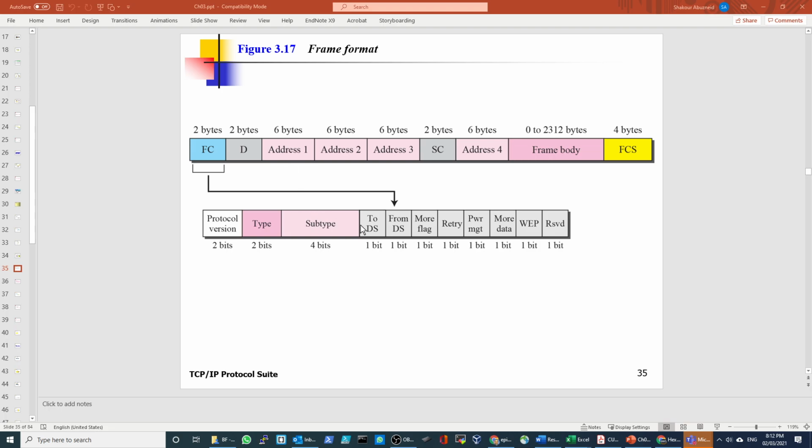Then now we have the To DS, From DS. This will tell you whether it is going to the access point or from the access point. This will explain that. And then the more fragments flag, when set to 1, means more fragments. Remember, when you have a longer packet, what do you do with it? You fragment it. So the first one will have 1, that means there is 1 more. The second one has 1, that means 1 more, until the last one becomes 0. That means this is the last one. So this is to tell you about the fragments.